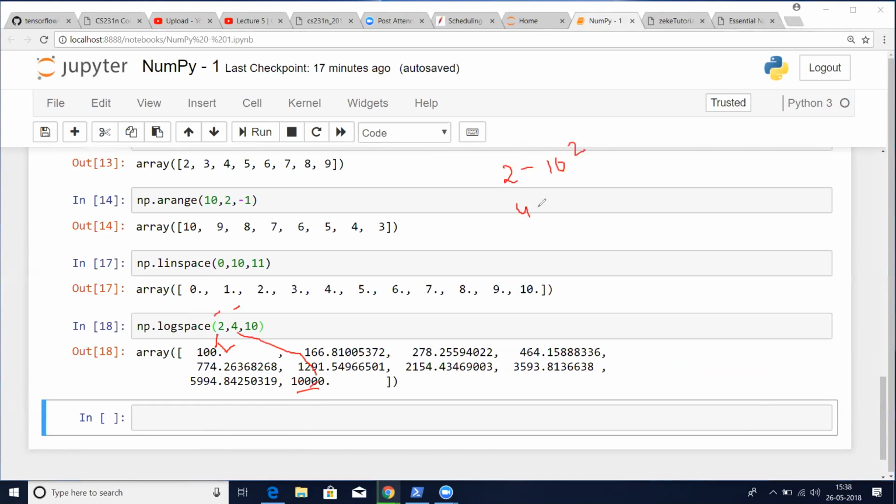This is the starting point. 4 implies 10 raised to the power 4. Okay. So this is the starting point, this is the ending point, and you have 10 numbers between them. Okay. Logspace.